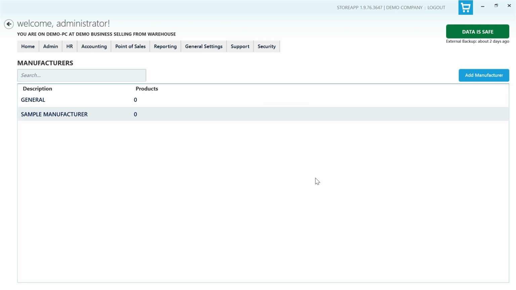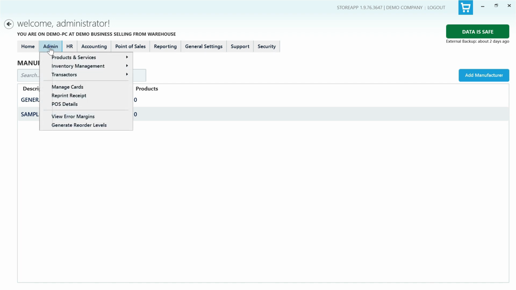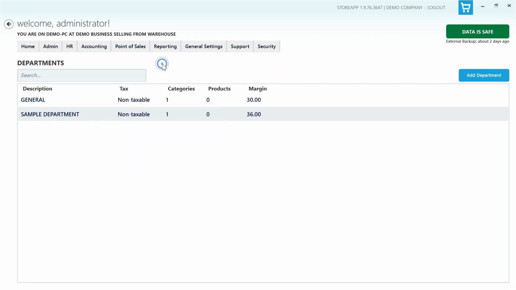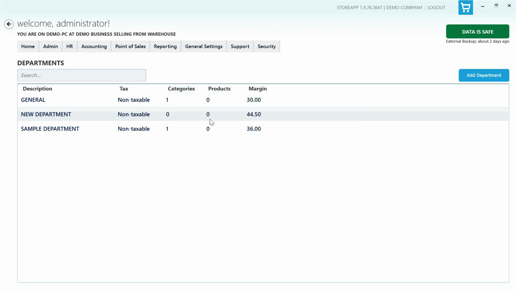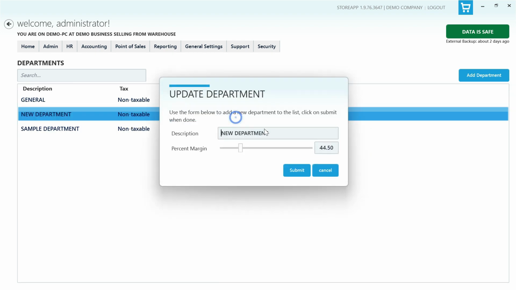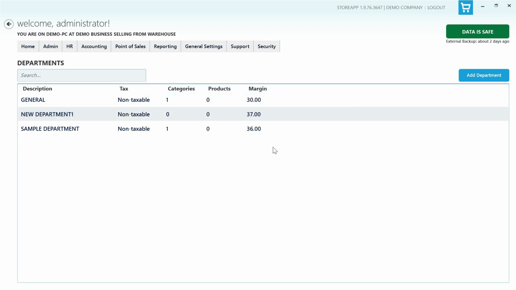Now let's go to departments. To manage departments, click Admin, Product and Services, Departments. You'll see a list of departments already created in the system. To add a new department, click the Add Department button, enter the new details, and click the Submit button. You can also edit a department by right-clicking, clicking on Edit, entering the new details, and clicking on Submit. You can also merge two departments.